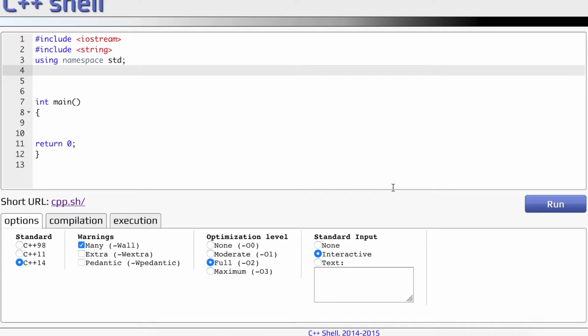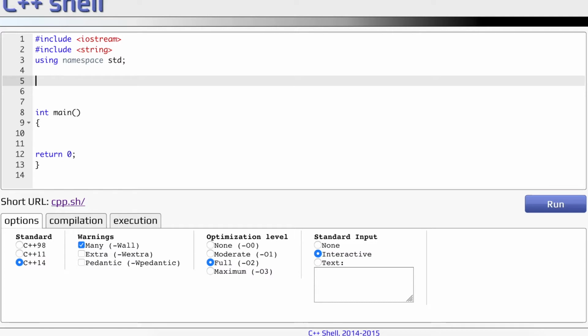This compiler is made available by cpp.sh, so a big shout out to the guys who maintain this. This is a really handy way to test out your C++ code. So we're going to start diving into this.